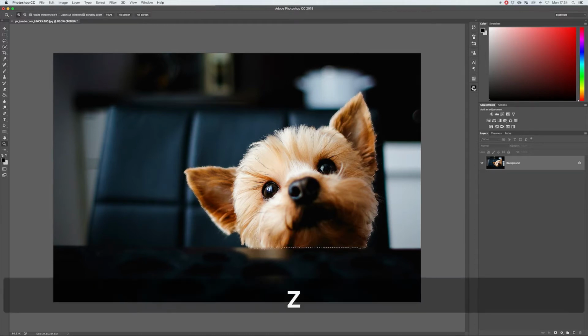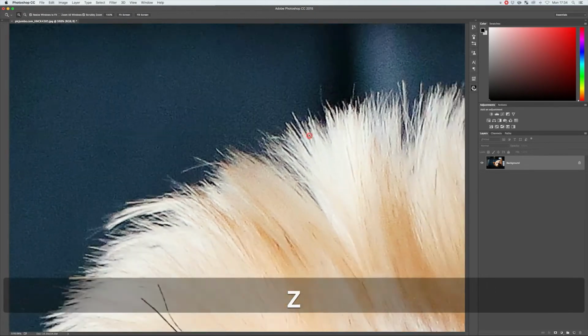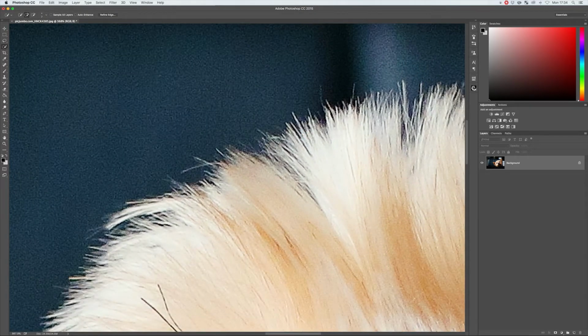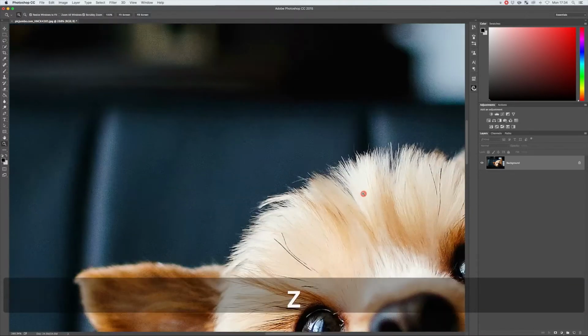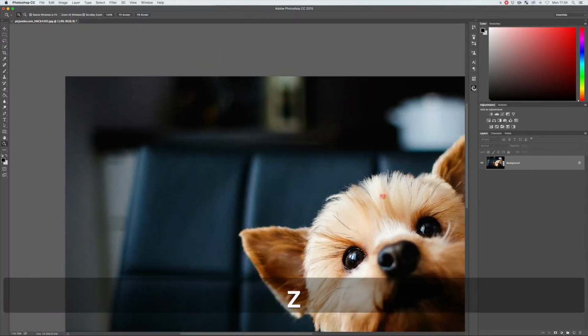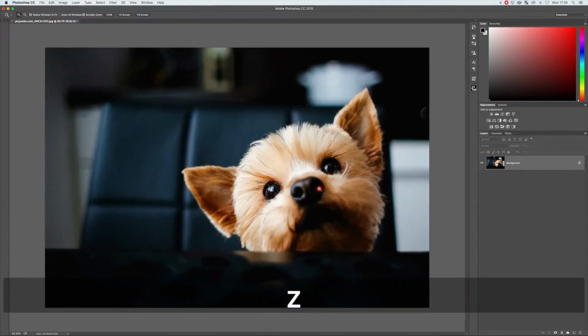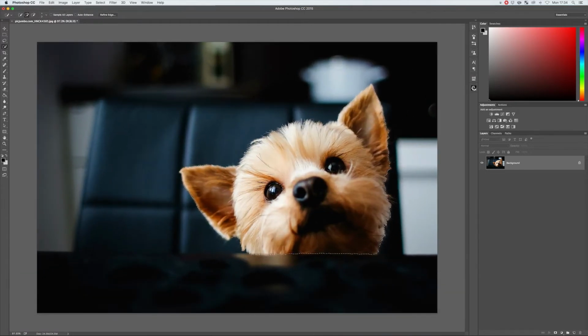But what you're going to see, even though we've used this Quick Select tool, is that it hasn't gotten all of the detail. It's missed bits off, and it's included bits of the background that we don't really want in there. It could be better, shall we say. So how do we go about improving this selection?